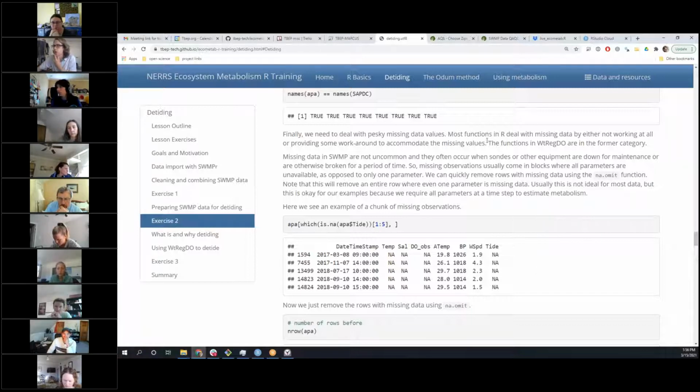Now with R, usually with missing data, a function will typically treat it 2 ways. Either 1, it won't work at all. It'll say here's missing data, or it'll give you some obscure error. Or 2, it will try to accommodate that for you. Like the mean function, for example, has an option to remove missing values, and you can treat the data accordingly. The weighted regression DO functions fall in that former category where the functions just won't work if you have missing data. And so we actually have to remove this information before we go forward.